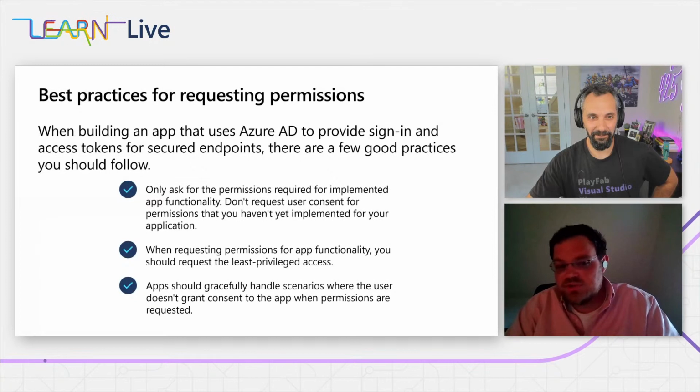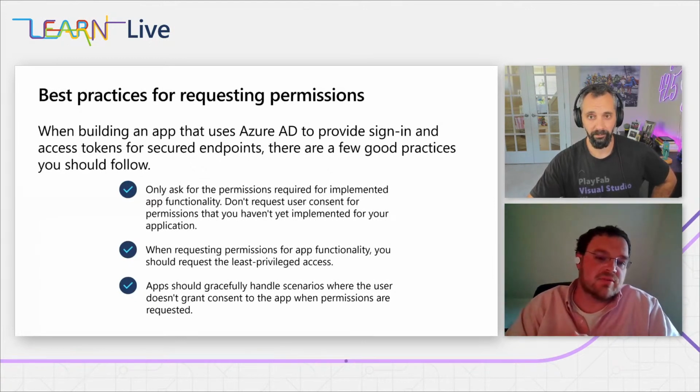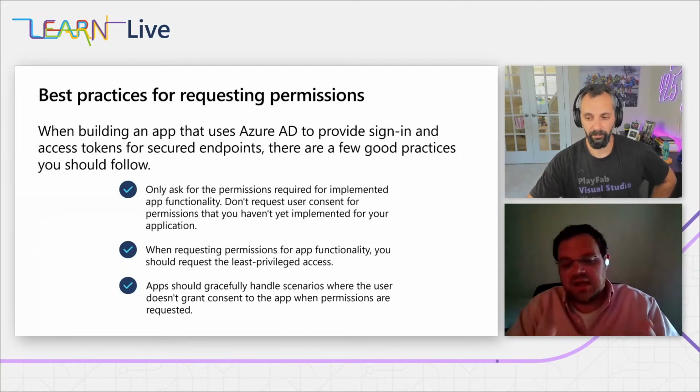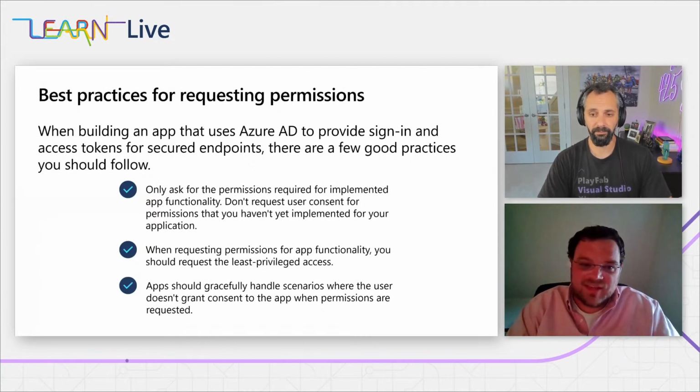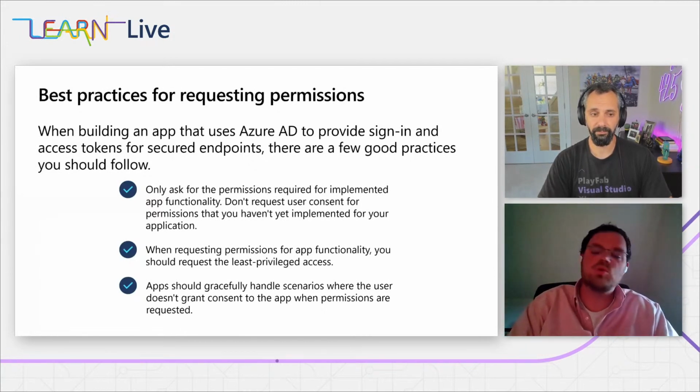Only request the permissions you need. Now, the permissions that you need for Microsoft services are fairly well documented in the docs. So depending on which API you're using, be it Graph or an Azure API or something like that, you should be able to go to the docs and determine, okay, I want to read somebody's calendar or I want to make this API call. Cool. These are the permissions that I need.